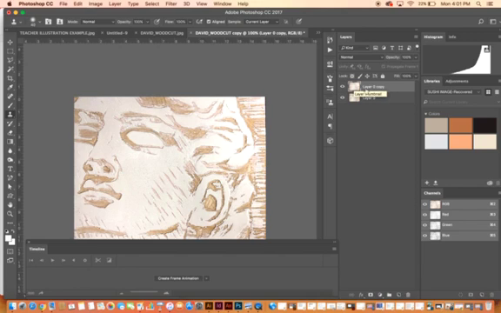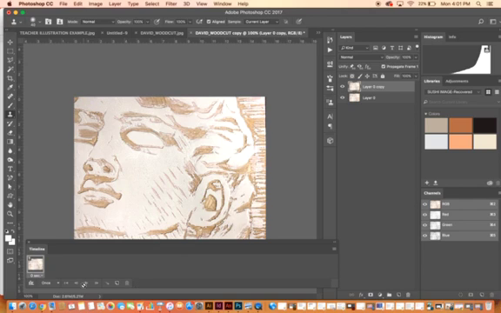So now I have my 2 layers. I can do create frame animation, and I can make frames from layers. I can change the seconds, and maybe I'll play it forever. And you can see it looks like he's blinking his eye.